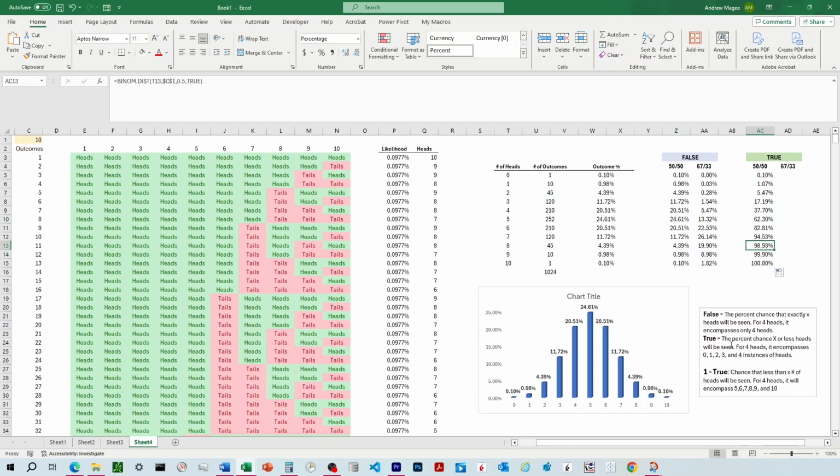What this is indicating is that, let's see, I've written down here, the chance x, whatever number we're talking about, so in this case 4, 4 heads or less will be seen. So saying 37.7% chance that the outcome will be 4 or less heads in our results. If you were to take these outcome percentages over here and add them all up, you would see that totals to 37.7. So that's the difference between the true and the false here. Whereas false is only looking at this one specific outcome, true is looking at outcomes for this one and the ones before it.